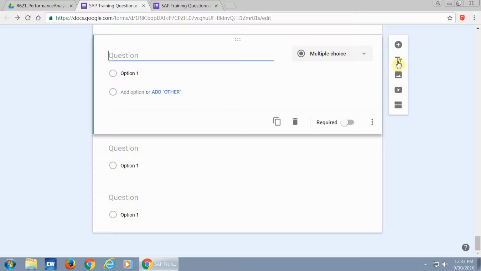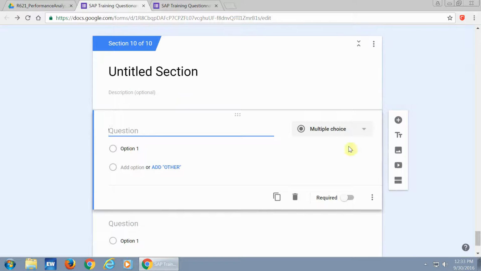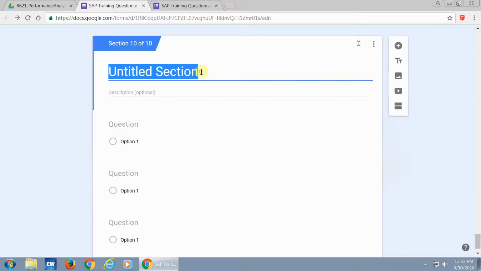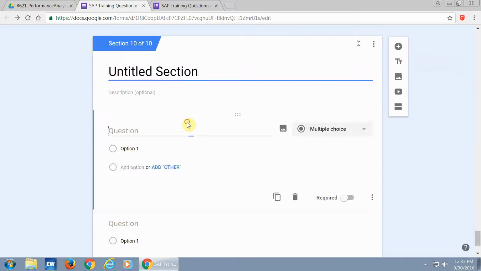Fairly easy. You can add another title or description if you want to the whole section. I'm not going to do that. Add an image if you want. Add a video if you want. Normally you just need 1 title for each section, but you can add additional ones if you want up here.